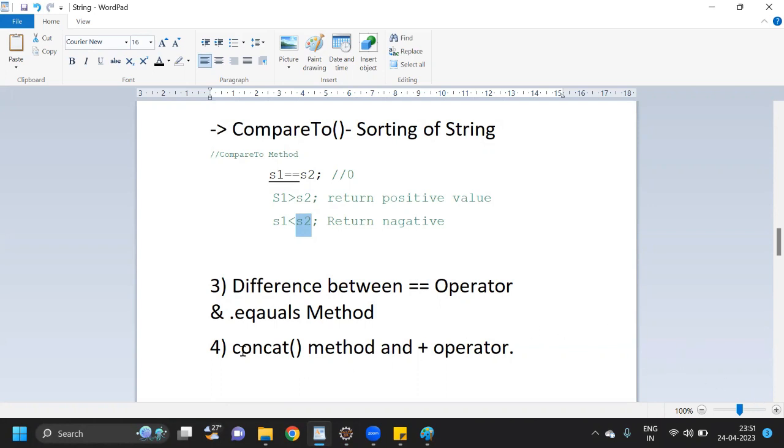And the last one is the concatenate method. The concatenate method we also have seen. Now we will see this plus operator. It is very important. Most interviewers will ask you about it. So now we can see this one as well in the programming only.